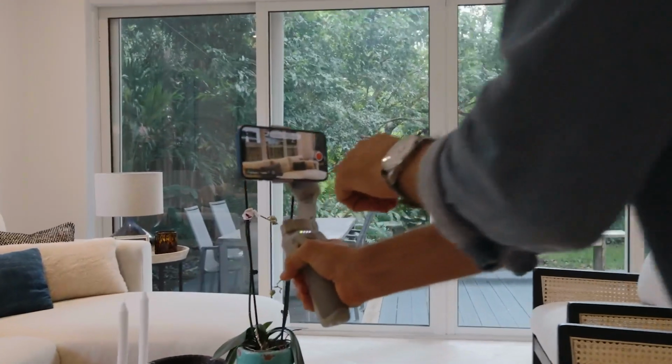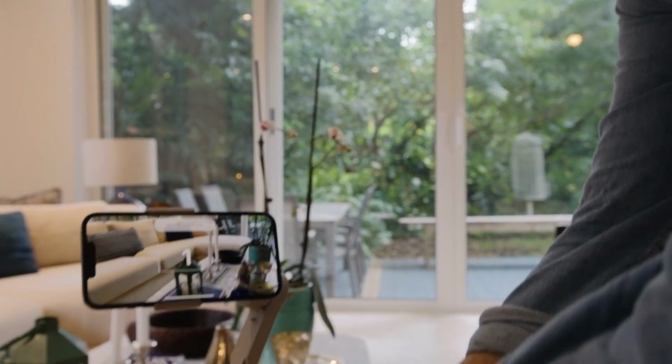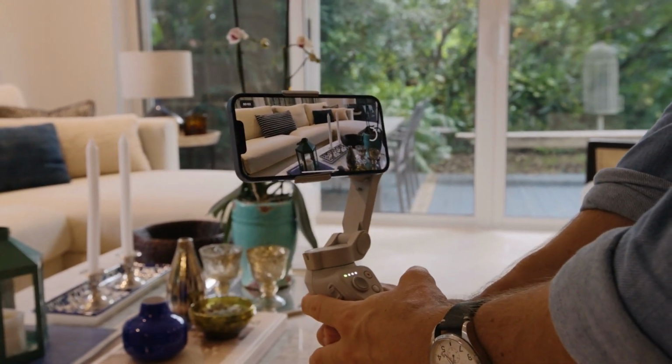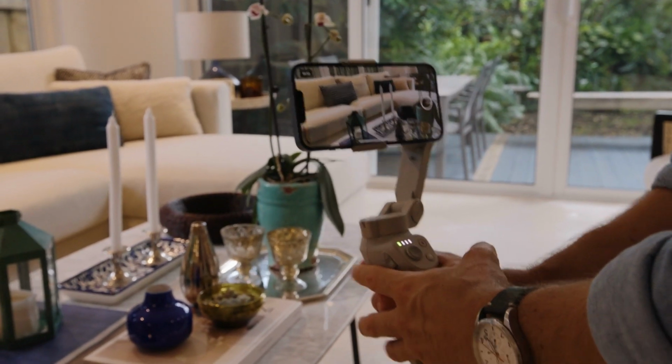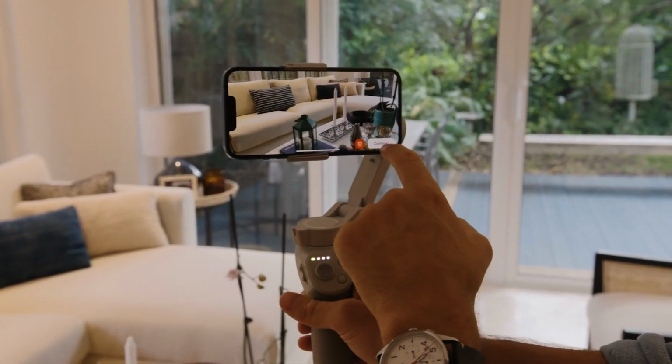Now the last shot it's asking me to get is the parallax. This is a detail shot. I'm gonna focus on some of the textures and materials that are on this coffee table. Hopefully you've done a good job of staging your property so you have some great details and textures to capture.